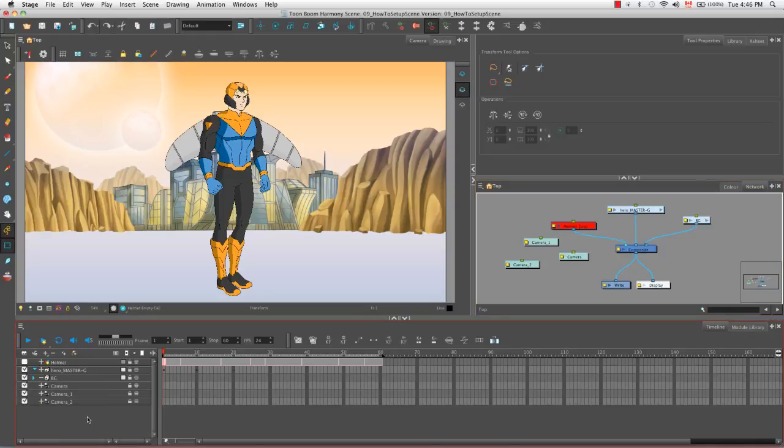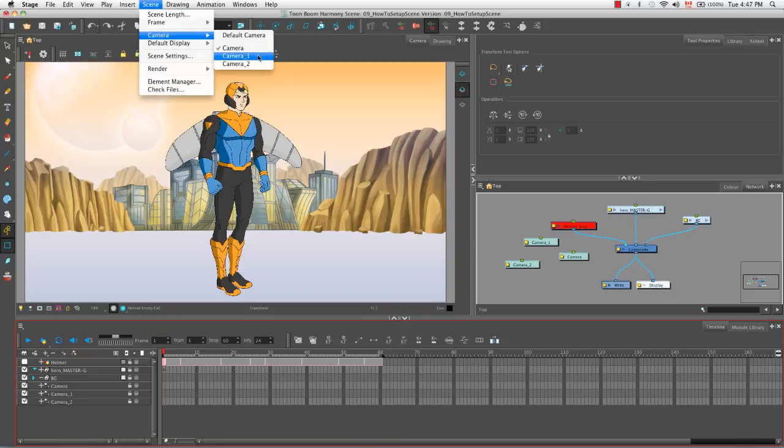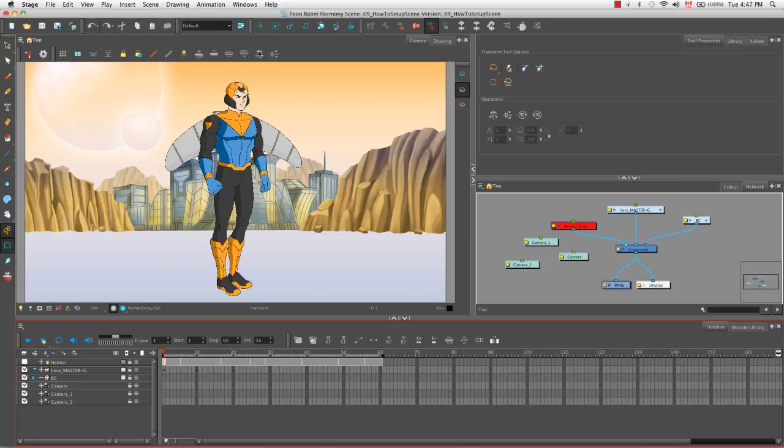So if you would then like to change the perspective in our camera view to one of these different cameras, you can go to the top menu and select Scene, Camera, and allows you to select which camera's perspective you would like to view in the camera view. So let's delete 2 out of 3 of these cameras.